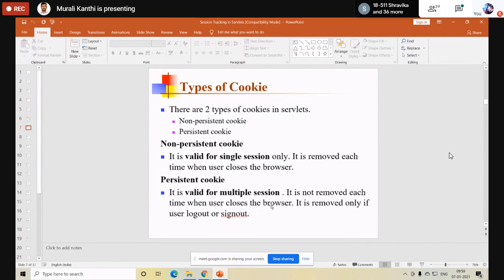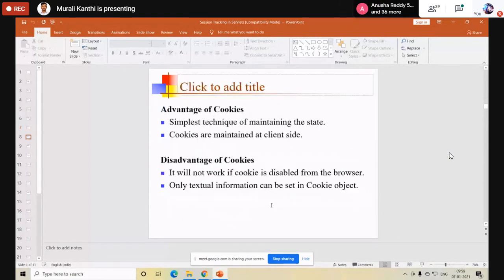Then there are two types of cookies: a non-persistent cookie and a persistent cookie. The non-persistent cookie is used for each and every request. After processing that request, that cookie will be removed. Then the persistent cookie: however many requests are in that session, only one cookie is going to handle them. That cookie is removed when the user logs out from that application, from that website, from the browser. These are the two types of cookies.